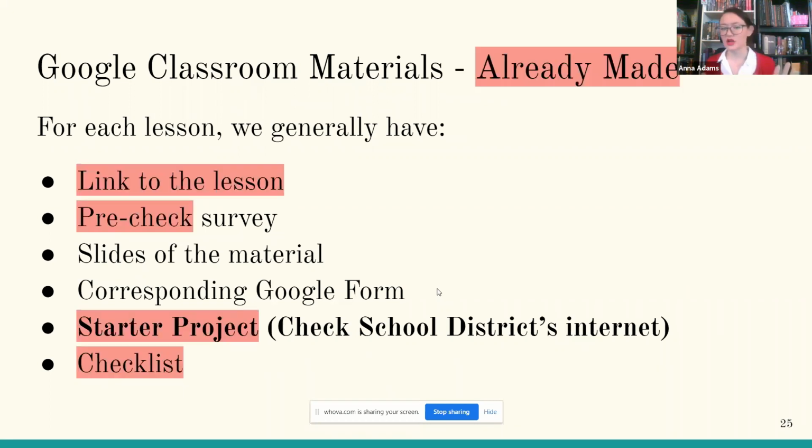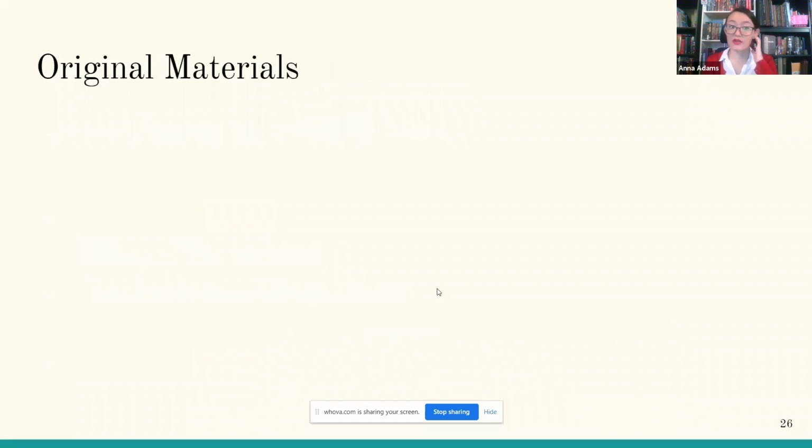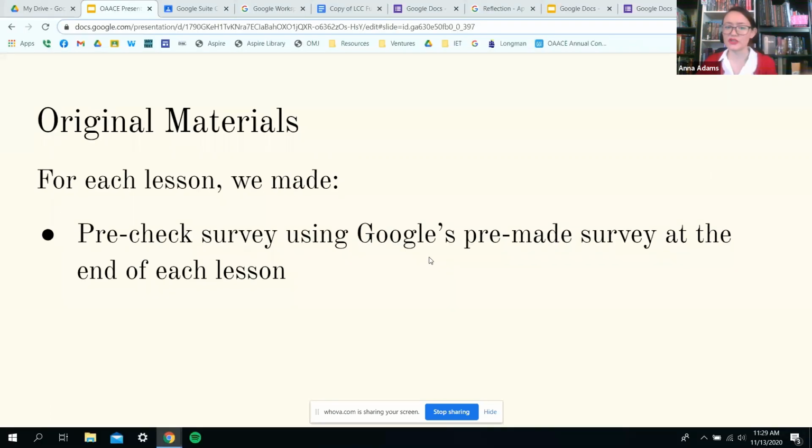First, I want to talk about what Google provided and what we had to make ourselves. So Google provided all the things in red. They provided the link to the lesson, the pre-check, again, the starter project, and the checklist. We made the other 3. So we had to make the pre-check survey, kind of. I want to show you what I mean by that.